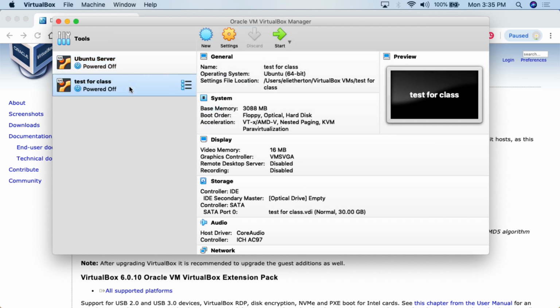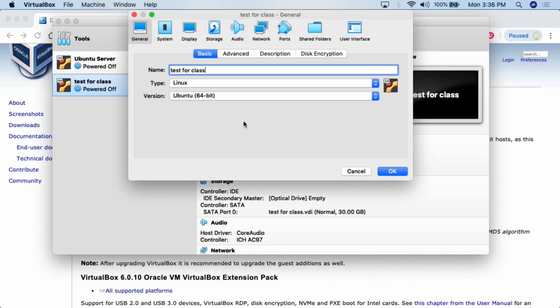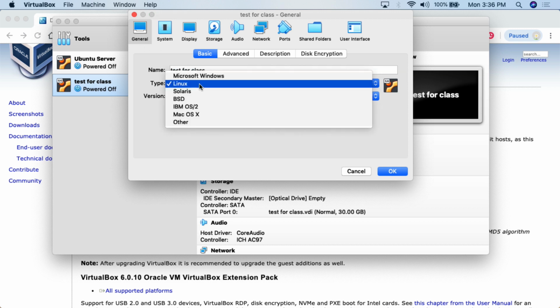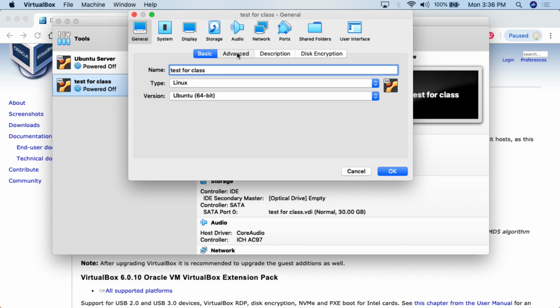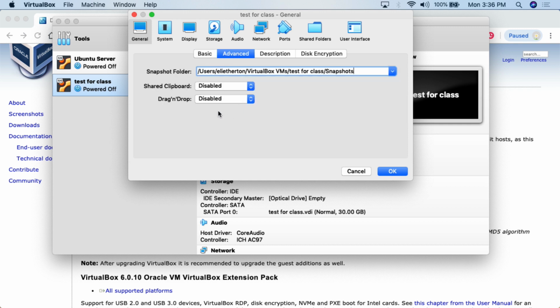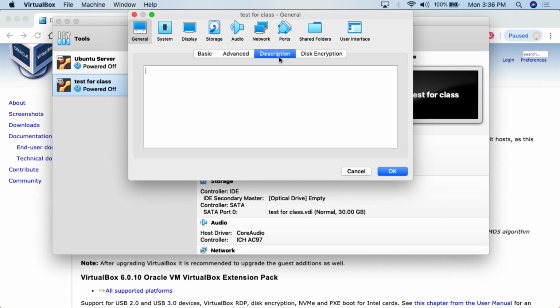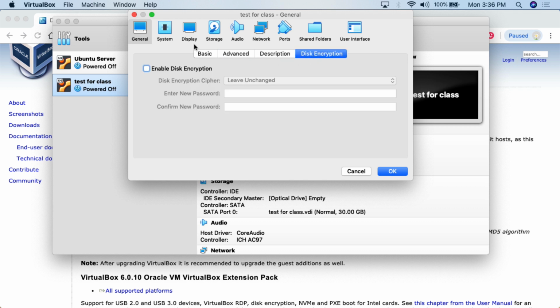And okay, so now we have the virtual machine test for class. Now we can take a look at settings, so we can change things here. We look here, we've got general, we have the name, so theoretically we change that here. We have the type, Linux and Ubuntu. We can go to advanced. We can see some other things here, like shared clipboard, something to think about, especially if you're using a desktop operating system within the virtual machine. What this means is, do you want to share between the host machine and the virtual machine? You've got a description if you want it, and disk encryption theoretically.